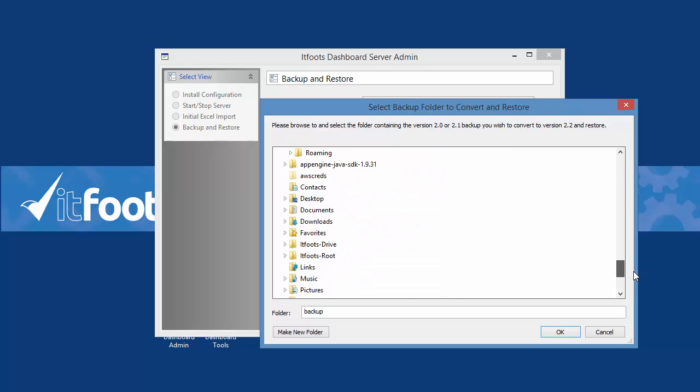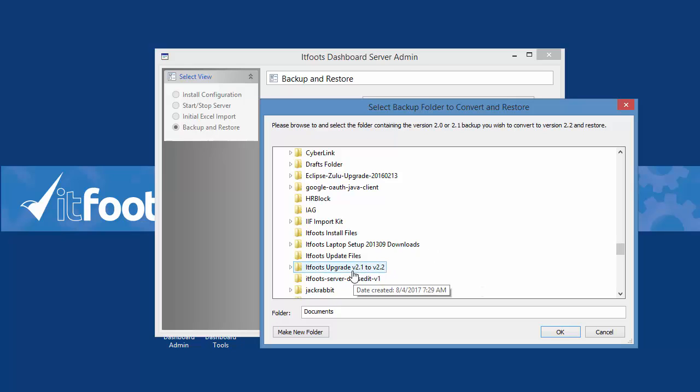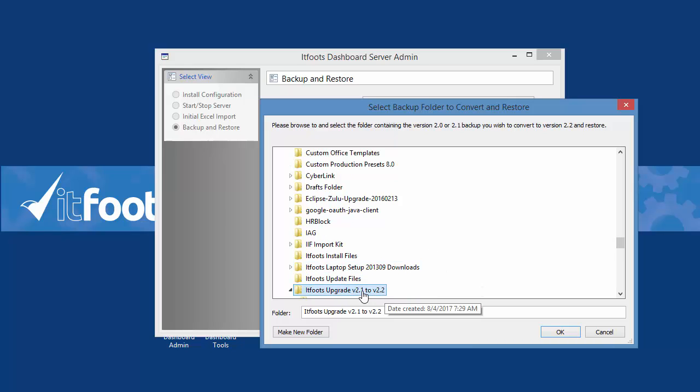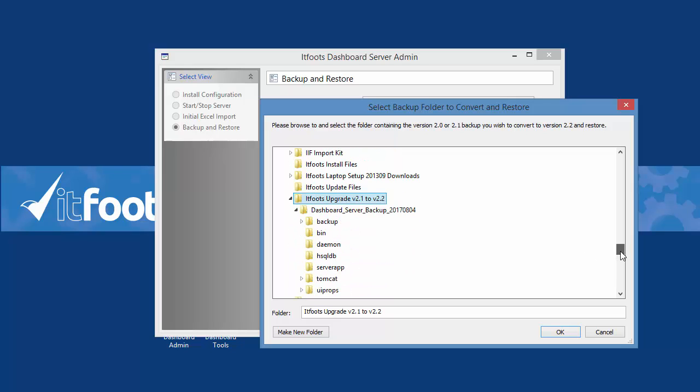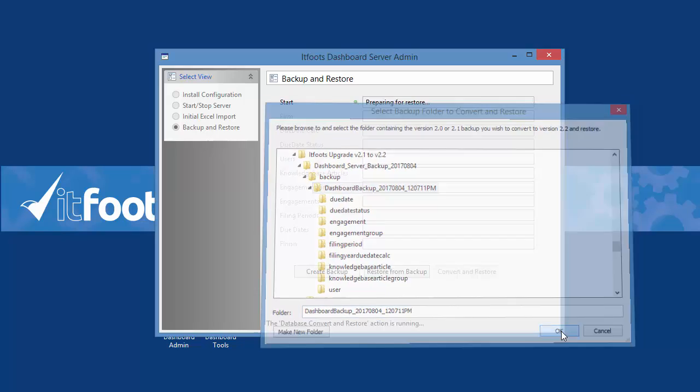So now let's find that install file that we had. Upgrade version 2.1 to version 2.2. Excellent. Alright, so this is that backup that we did, 2017-08-04. Go into the backup directory. Don't go into it, sorry. Select the backup directory right there. Dashboard backup. Excellent. Click OK.